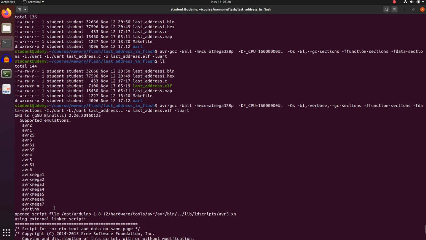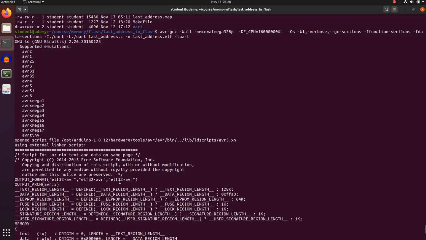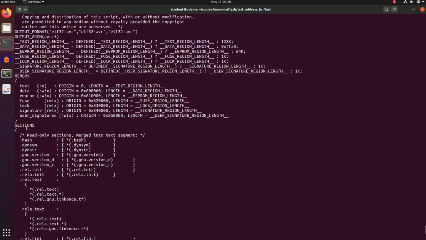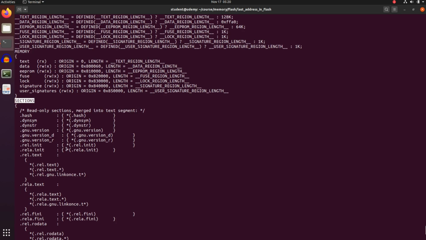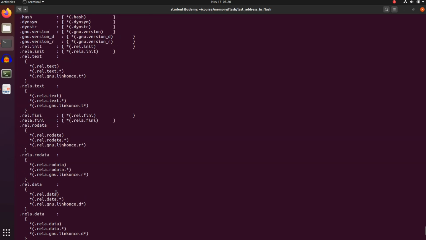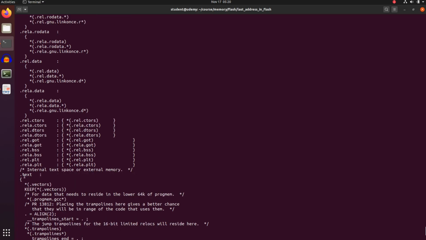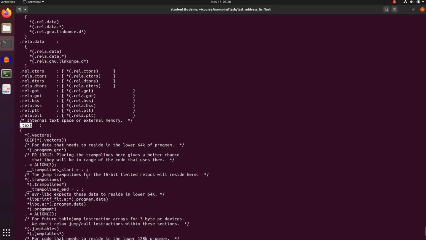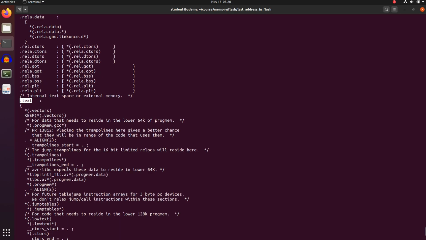So the linker can support these kinds of architectures, and then we are very interested in the sections, where the sections are placed. And we have here, for instance, hash and the GNU version and relocation data for the text. And I'm really interested in the text section because this contains my program. Now, some of these sections within the text we already know.